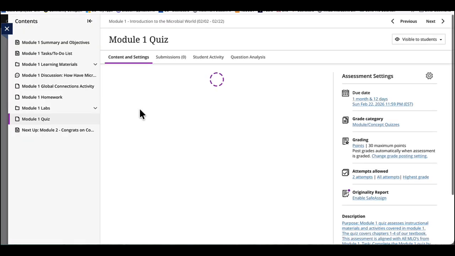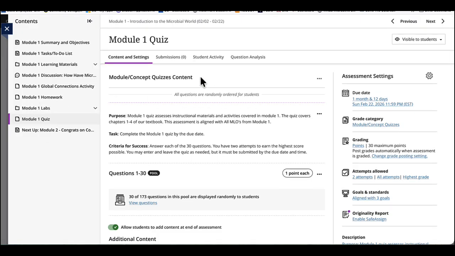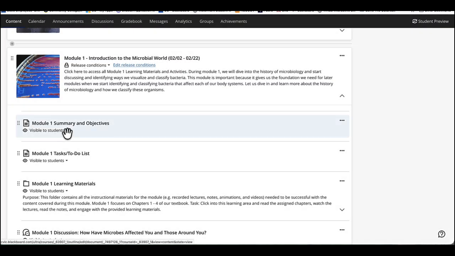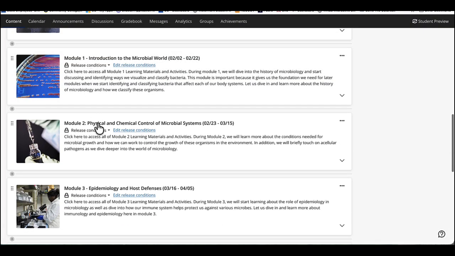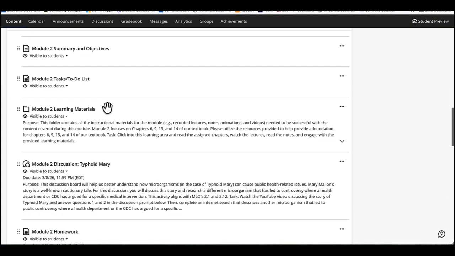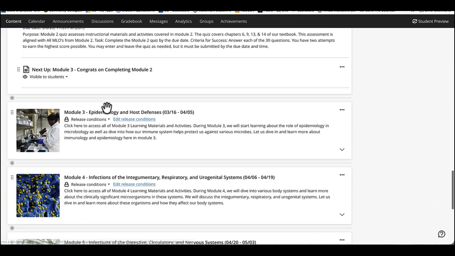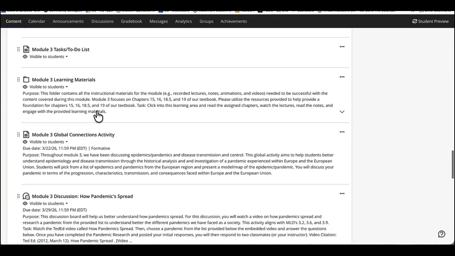And then you will always have a quiz. The quiz, of course, is due on the last day of the module. And then you'll move on to the next module. So each module is set up the same way. You'll see Module 2 will look exactly the same, with the same order and things like that.